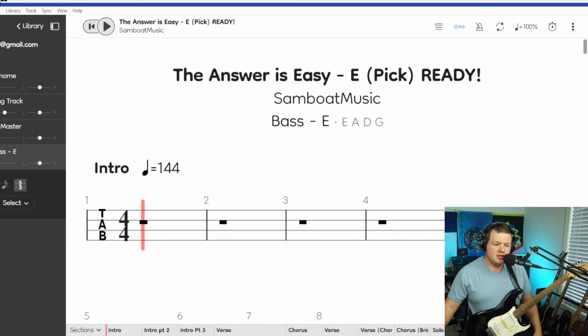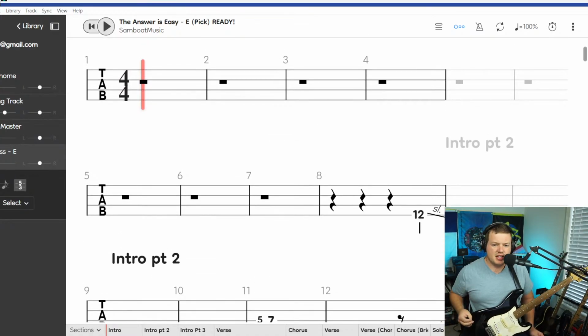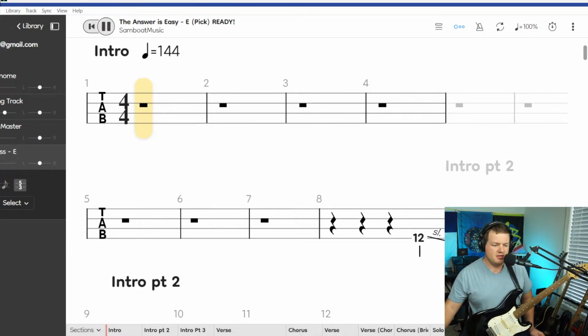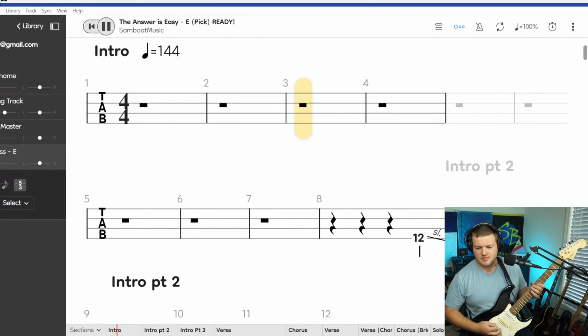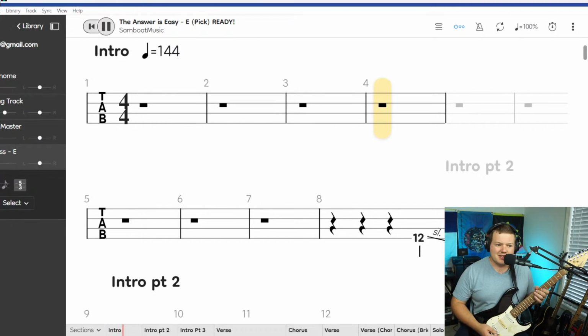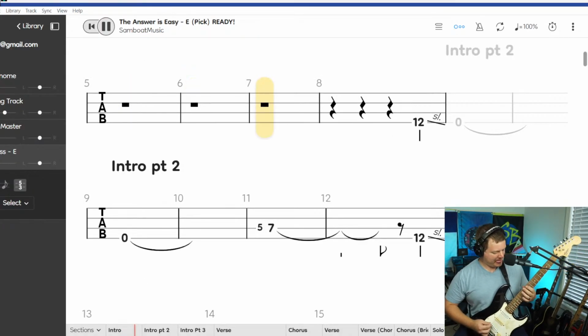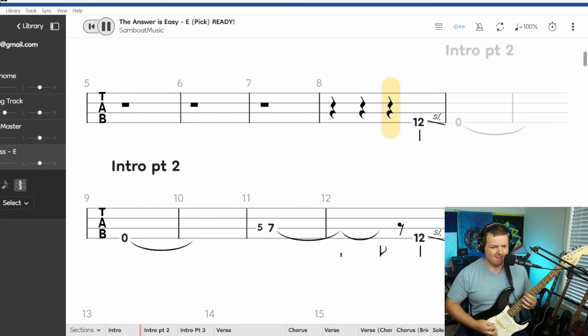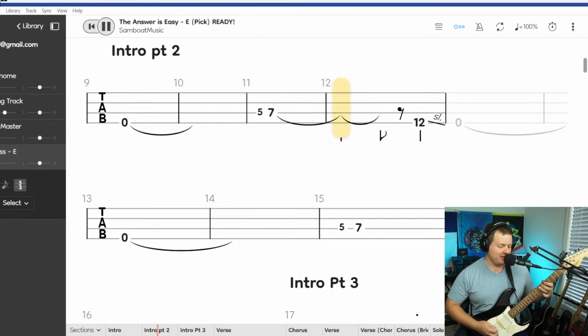So what I'm going to do here is I want to play along with this a little bit. That way I can synchronize that up. And this is my own song, so I won't have any copyright issues. And I'm playing the bass part because I know it.